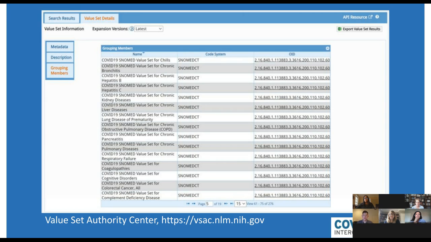Okay, and this is a screenshot of the Value Set Authority Center, also known as VSAC. And so all of the contents that we've made publicly available on the Interoperability Alliance website, we have also contributed to the Value Set Authority Center. And there are some aspects of VSAC that do not require a login. Many aspects of VSAC do require that you have a free login.